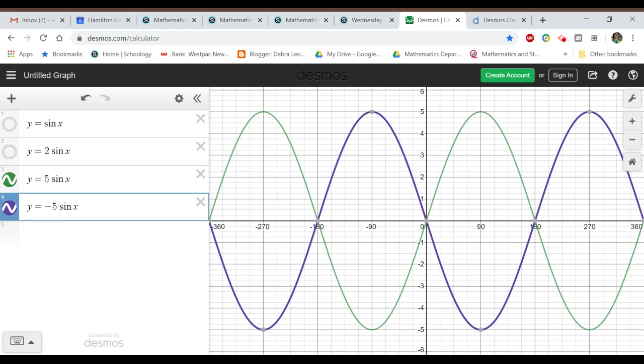So when the amplitude, or the value in here, is a negative value, it takes the original curve, which for a sine curve goes up before it goes down. It will go down before it comes up if you're starting at the origin. So the negative will flip it over, and the number in front will give you the amplitude of the curve. That means the height from the maximum to the minimum is 10.